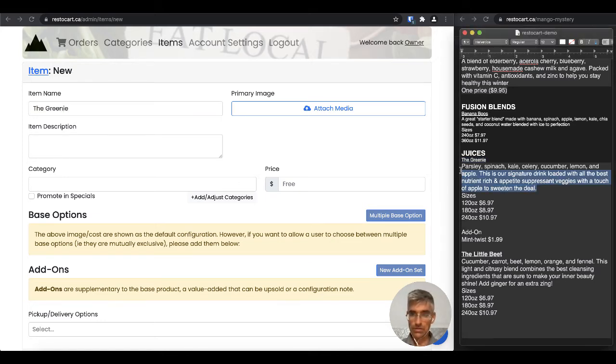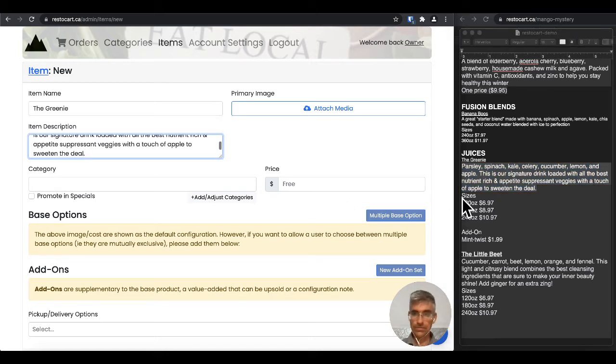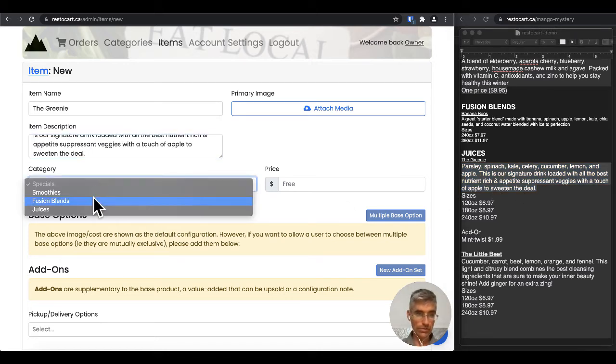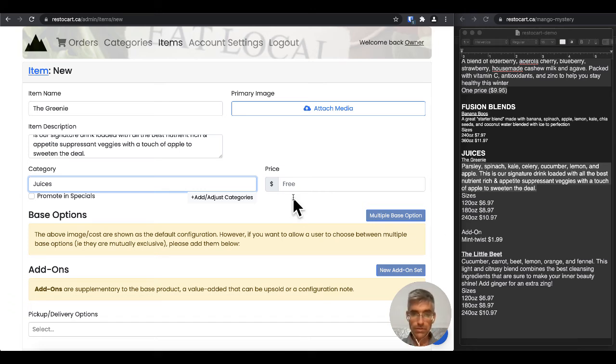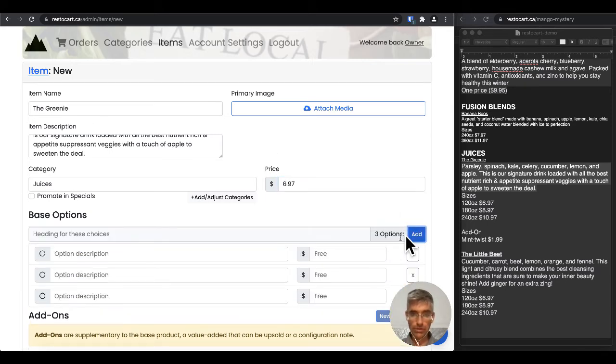Now our very last 2, we have the greenie, and greenie is now getting onto our juices. This is a juice. We have 3 options. We'll put the cheapest price in here. And then we better go select some base options. So 2, 3. Okay, again it's sizes. And we have 3 choices. 120 ounce, $6.97, 180 ounce, $8.97, 240 ounce.